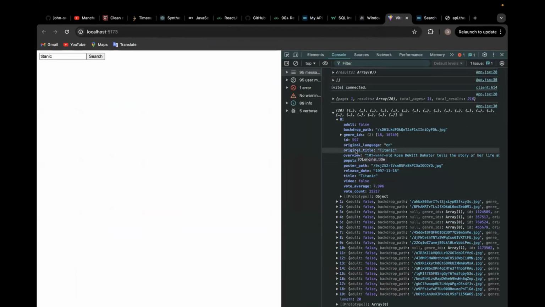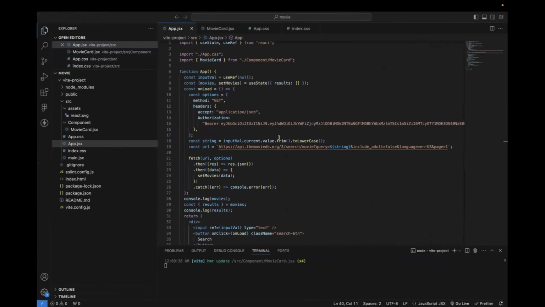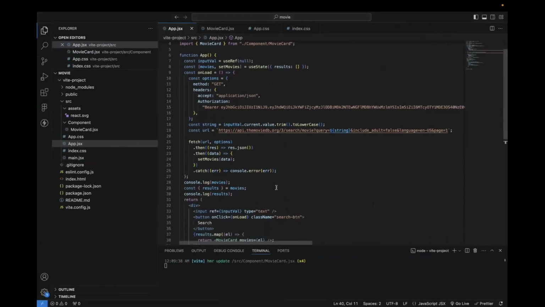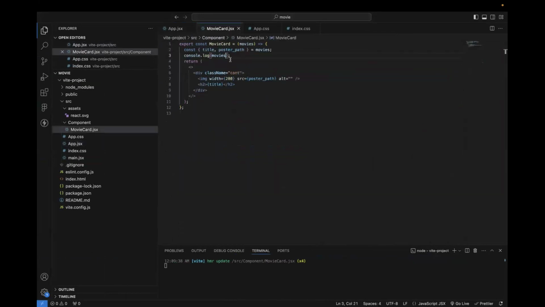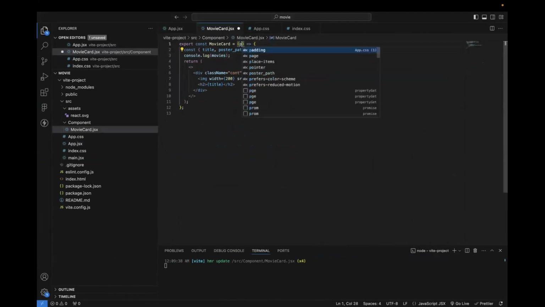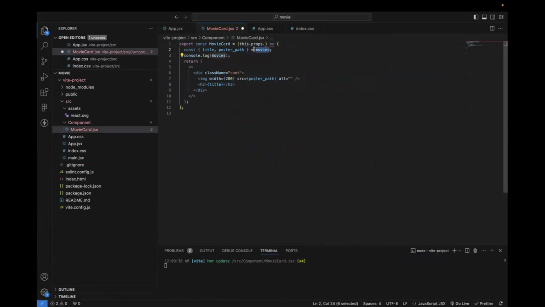No, go back to your code. Okay, we made a mistake. Go back to movie card JSX. Because that is not a movie, that's a prop, right? Line 1. Got a prop here. Yeah, that's a props, right? Change it to props. Now you need to do props.movies.